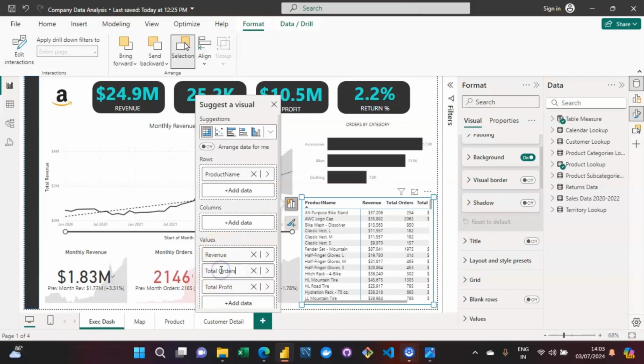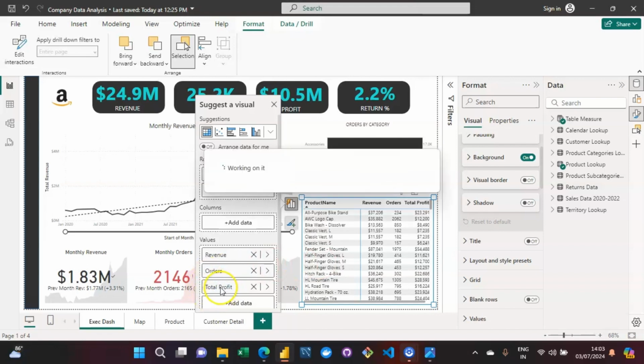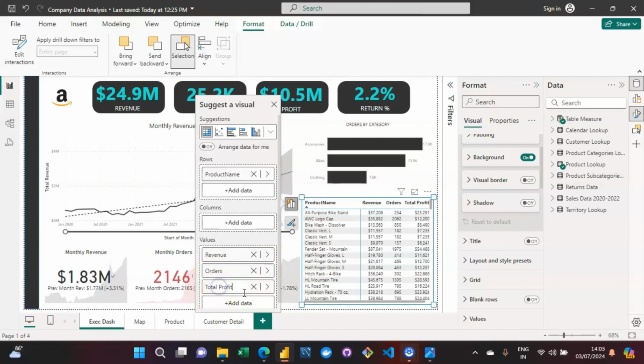Just double click over here. You will get to see this functionality, how you can simply keep it as orders, and let me keep it as profit itself by just double clicking over here. Okay. So now we are having this information. You can see the complete information over here itself. You are able to see the product name, revenue, orders, and profit.